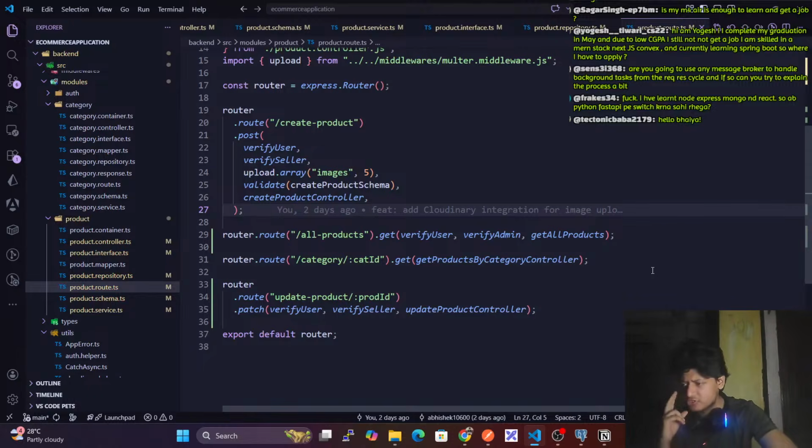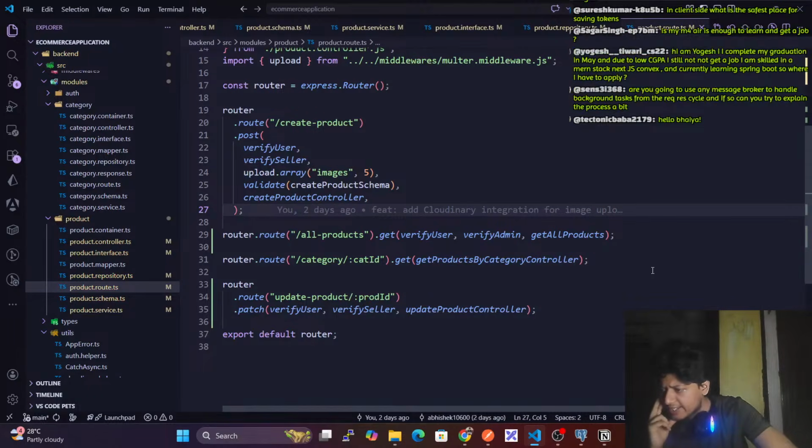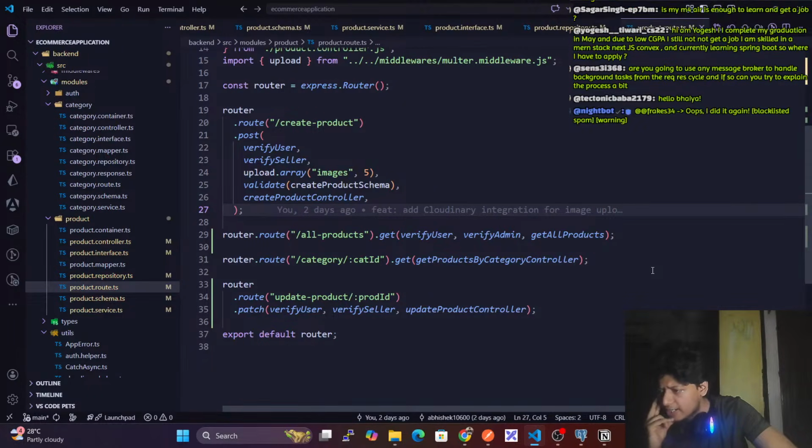Sense, hello Sense, welcome to the stream. Are you going to use any messaging broker to handle background jobs for the request response cycle? And also, can you try to explain the process a bit?